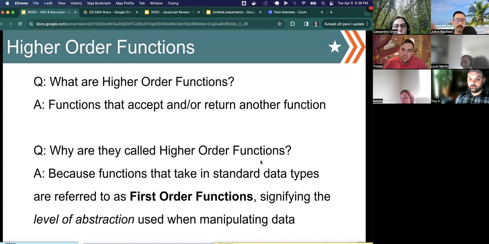So why are they called higher order functions? Because functions that take in standard data types are referred to as first order functions. And that signifies the level of abstraction used when manipulating the data.